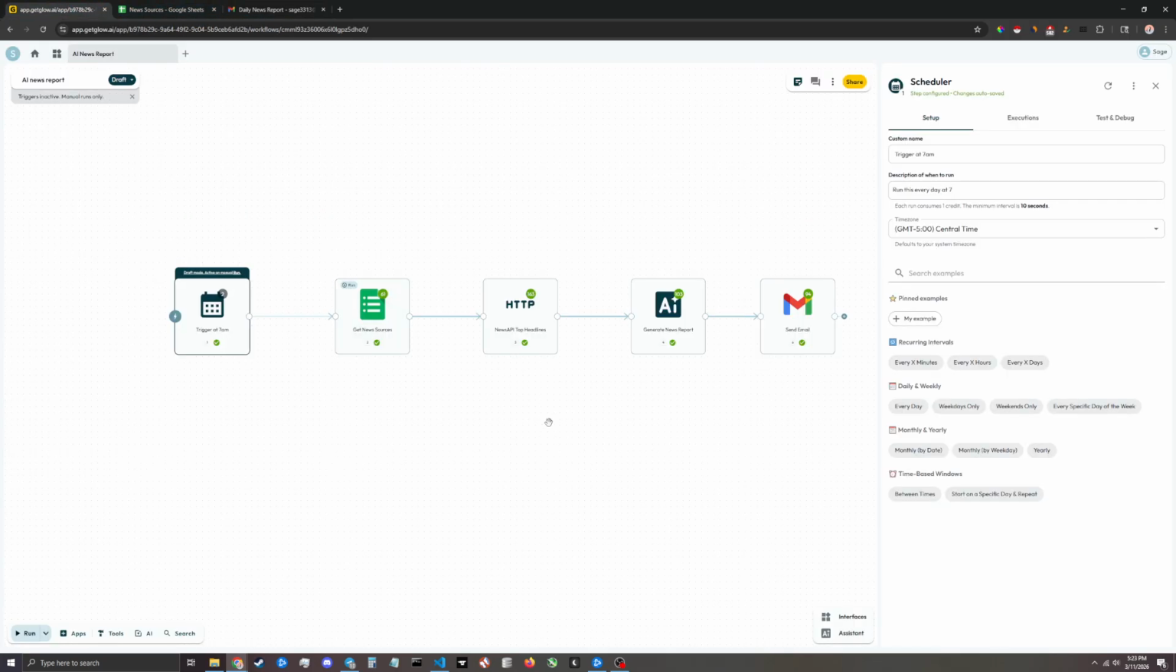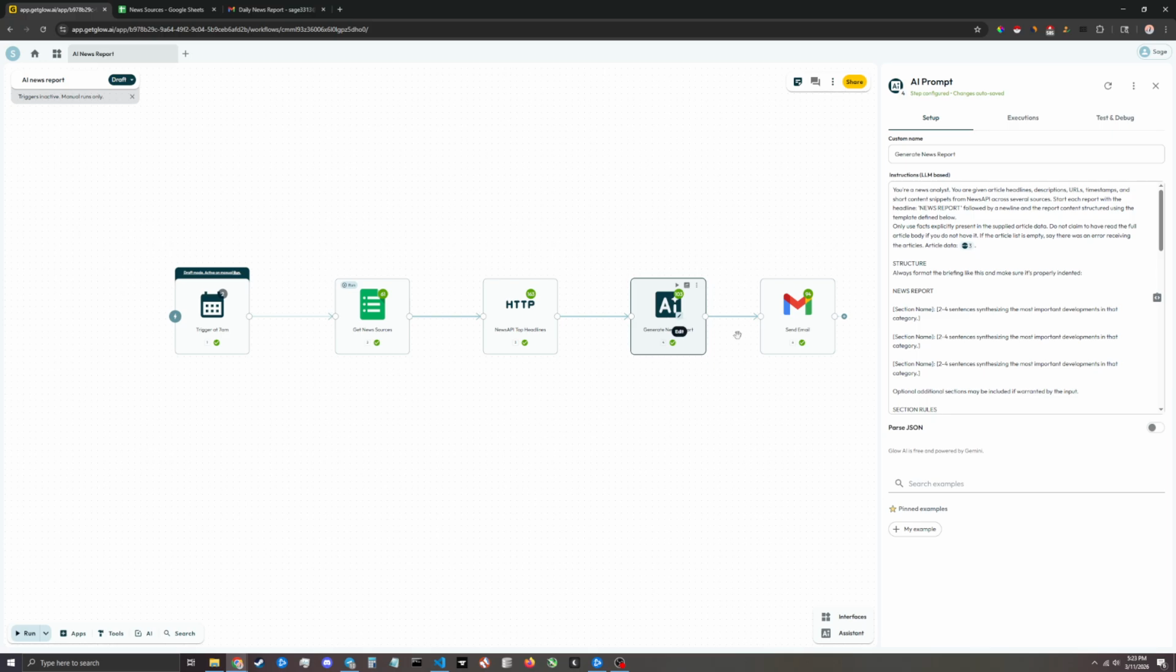You could mess around with the format, change it up however you wanted to. You could also have it send a message from Slack or maybe to Telegram instead of an email, but this is kind of the gist of how you could build something like this inside of Glow.